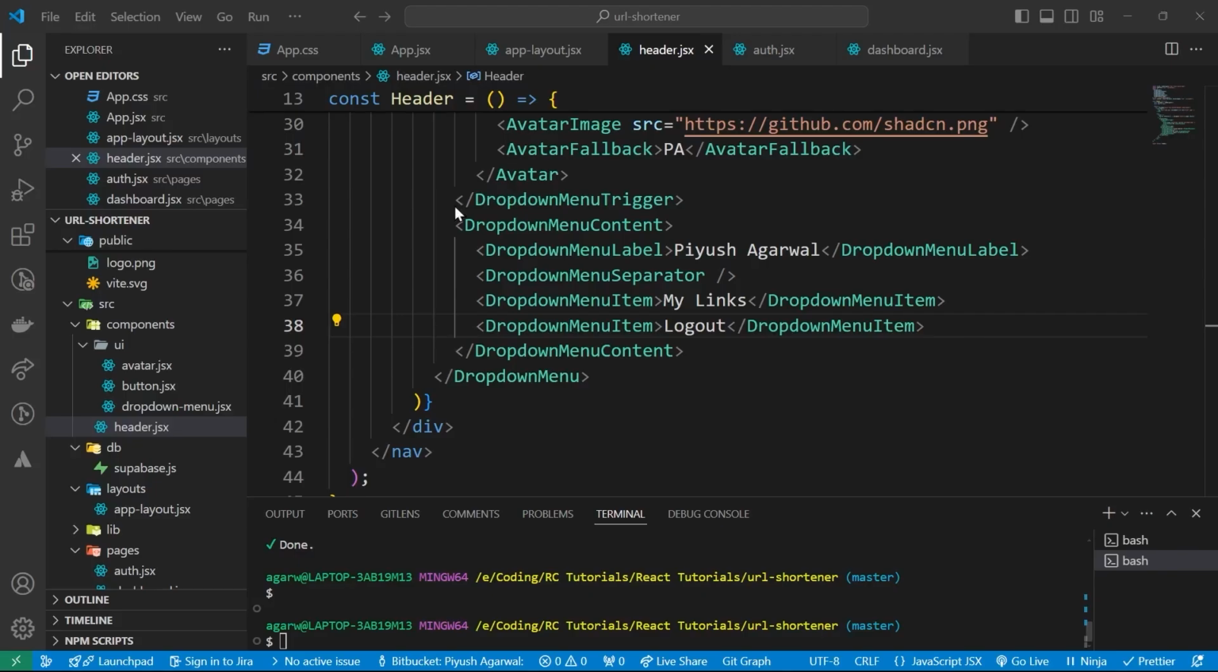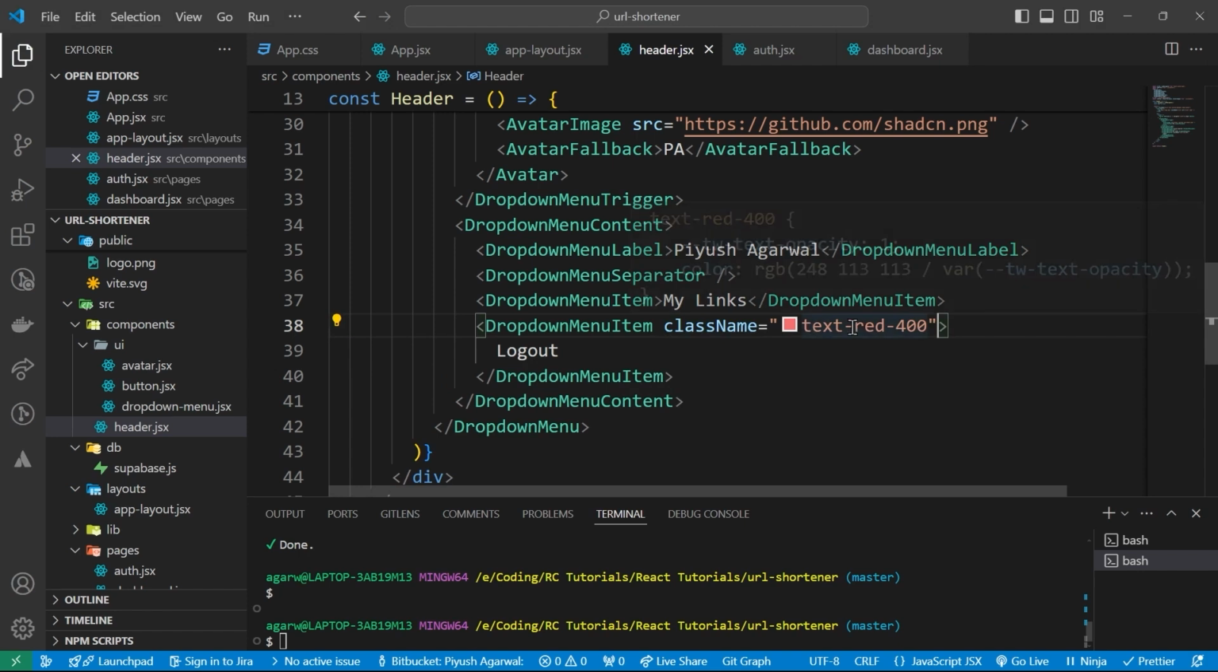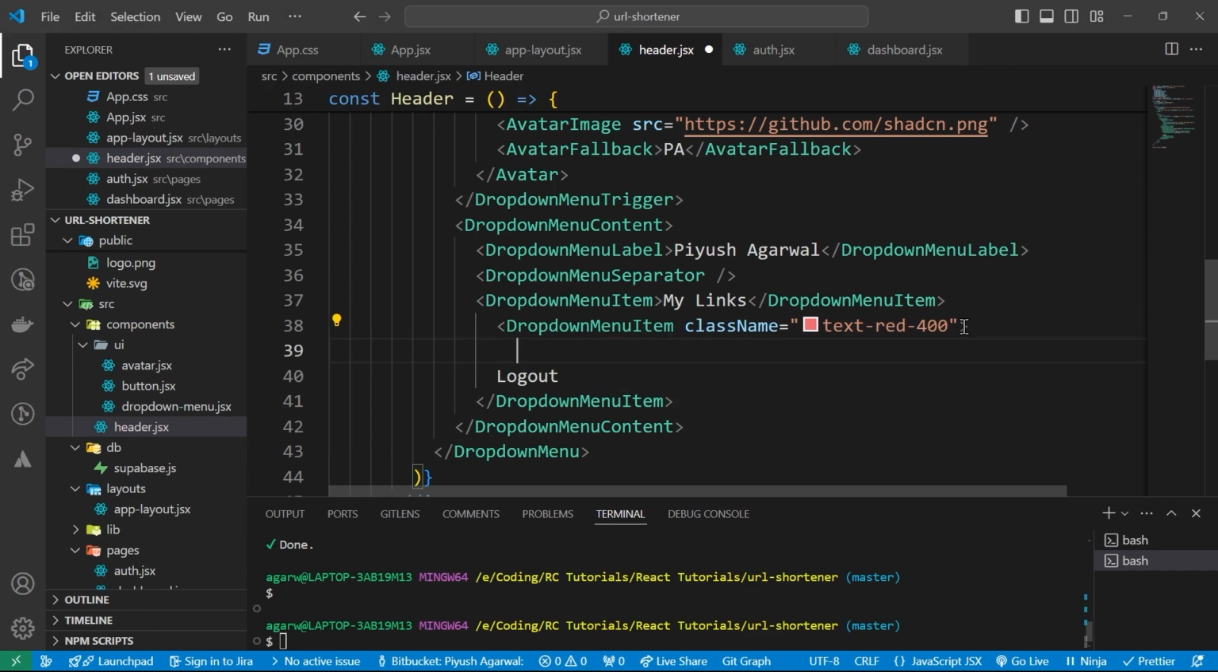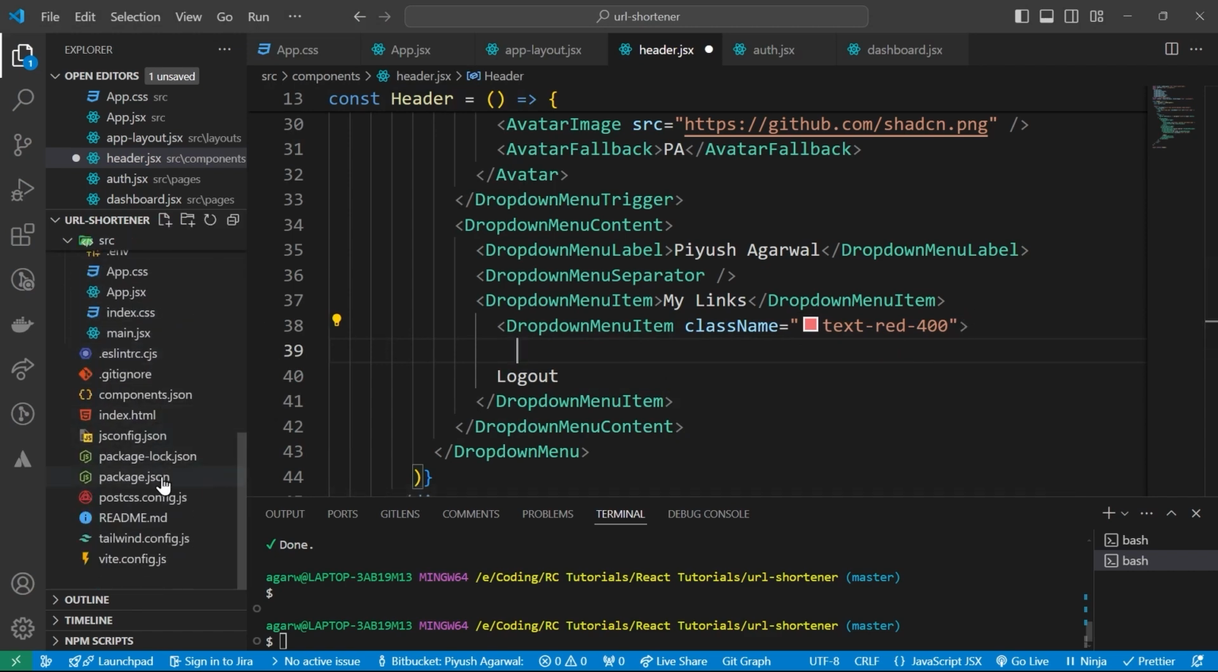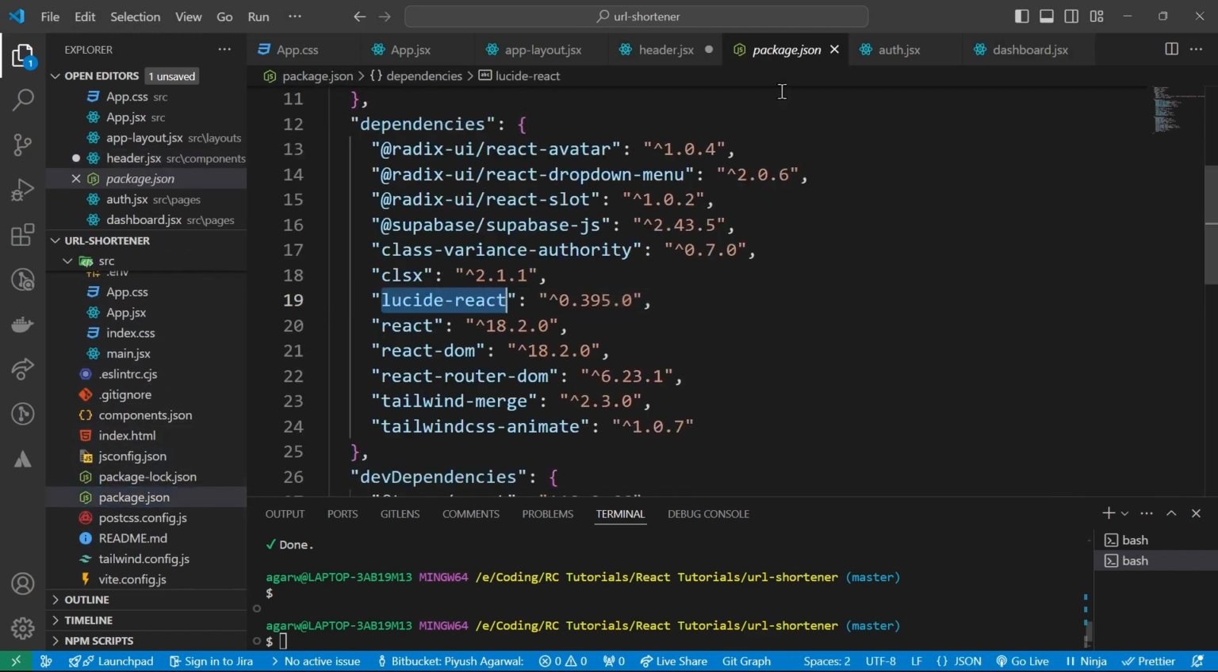Let's make this logout red, right? So I'll add a class name over here of text-red-400. And actually, I'll be having an icon over here as well. Shadcn UI comes with an icon pack as well. So if you go to package.json, you can see lucide-react, right?